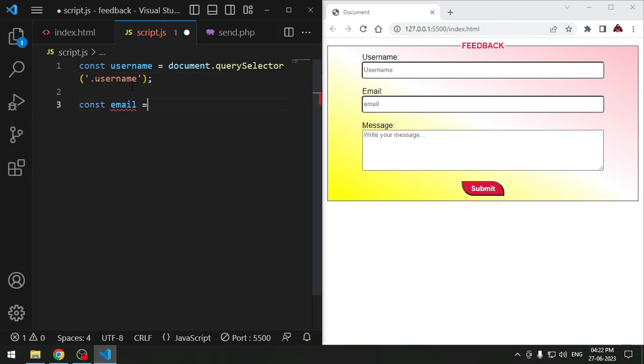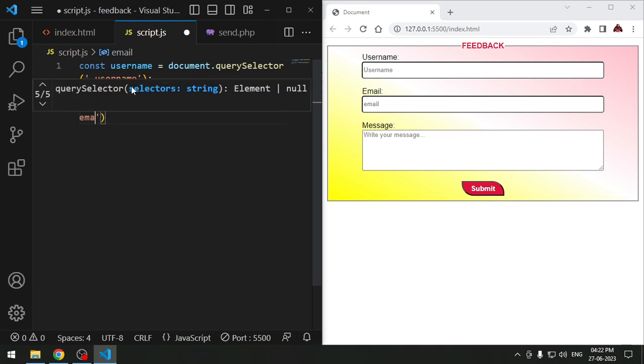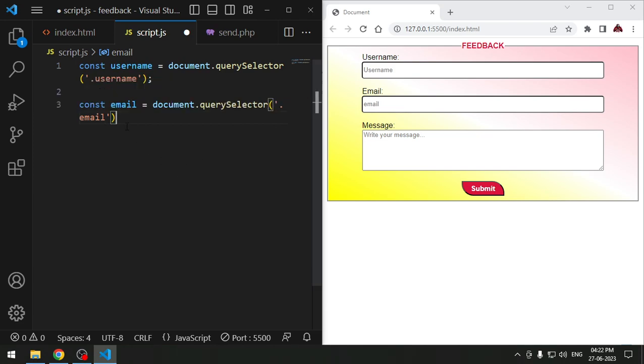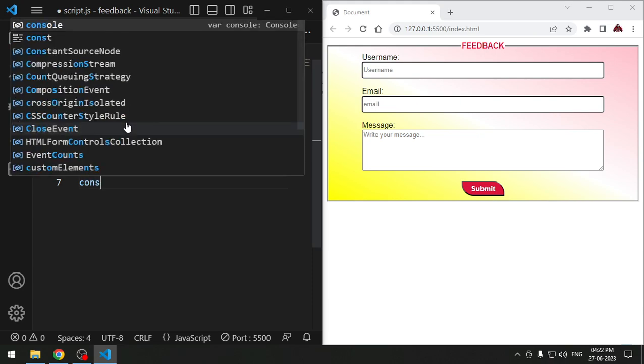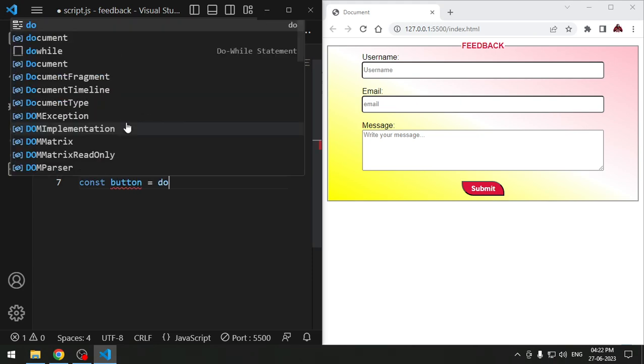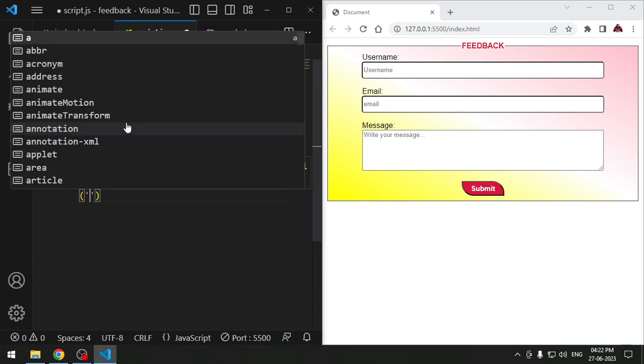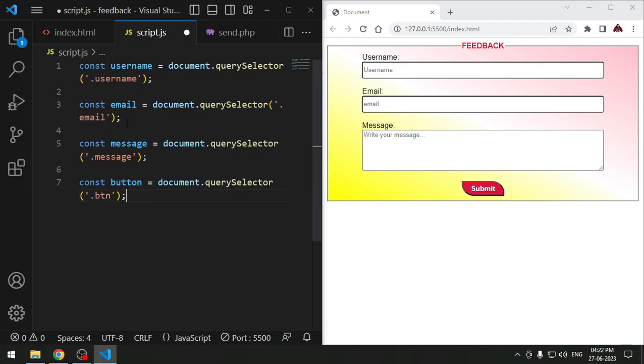Now const email is equal to document dot query selector, and here email. Okay, fine. Now const message is equal to document dot query selector, and for that message, and const button is equal to document dot query selector btn. So that's it, and now we can use it.